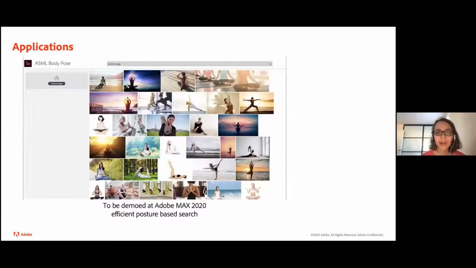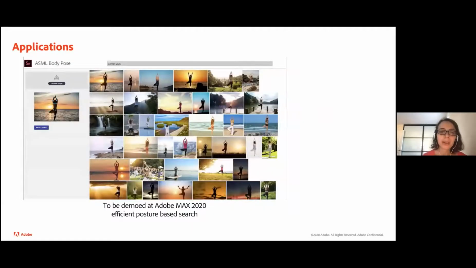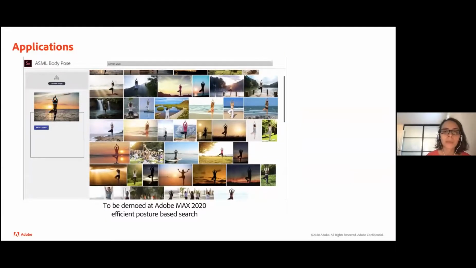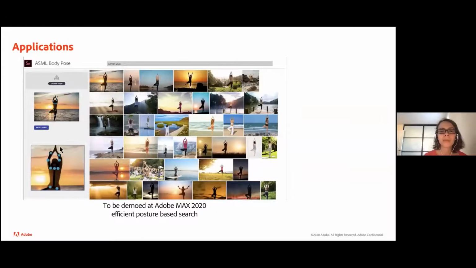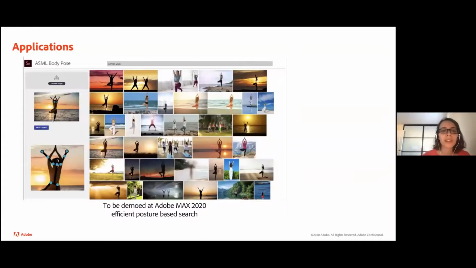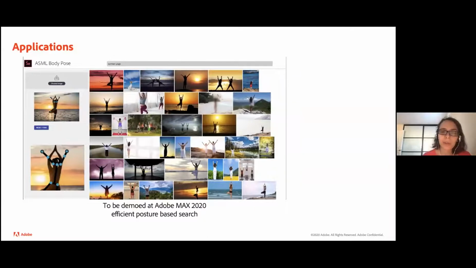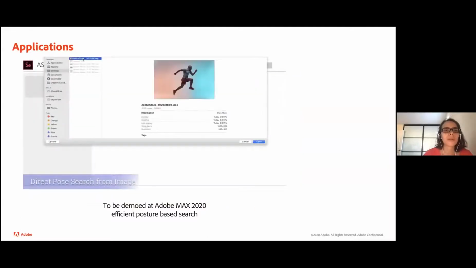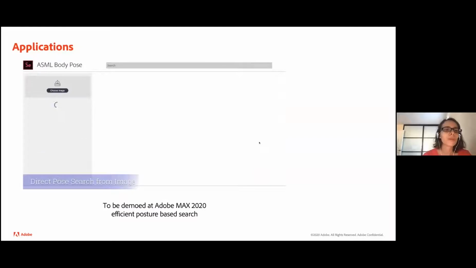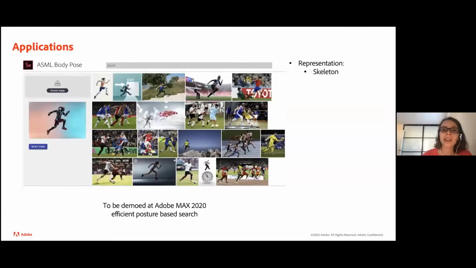Another application where human pose comes in handy is actually for image search. So let's say you have a large database of images like Adobe Stock, and you are interested in looking for some images of people with a specific posture. It might be very difficult to explain what you are looking for in words. So here we are using the pose itself as our feature query. Since it's still about human posture and pose, we are using, again, a skeleton-based representation.